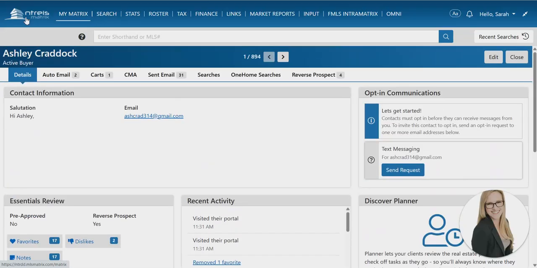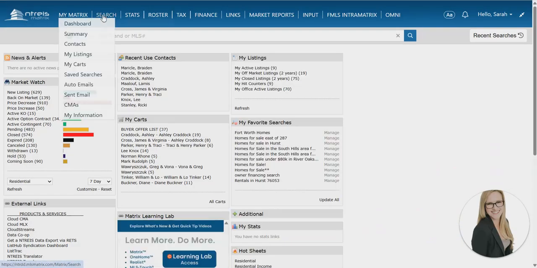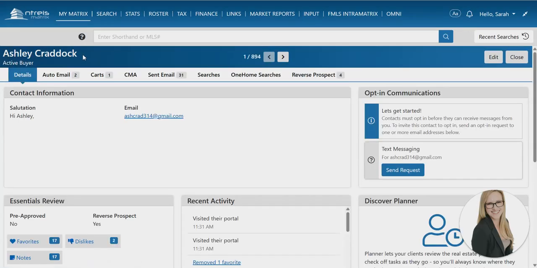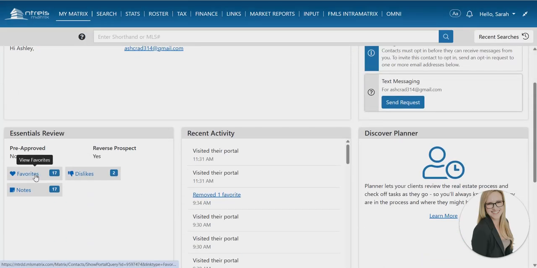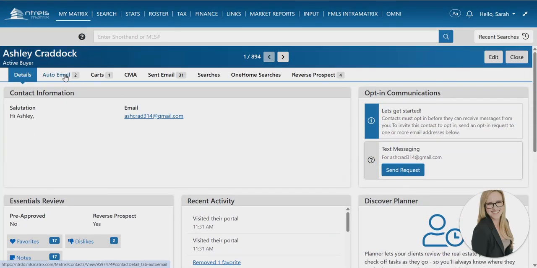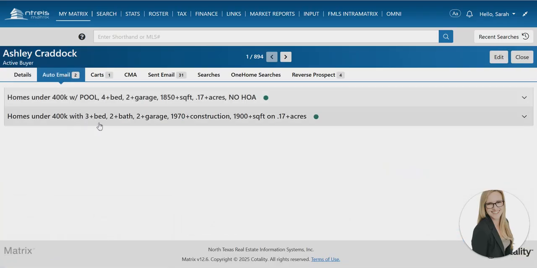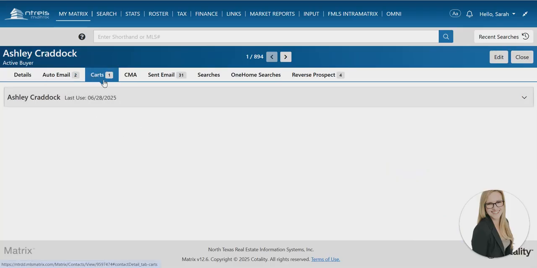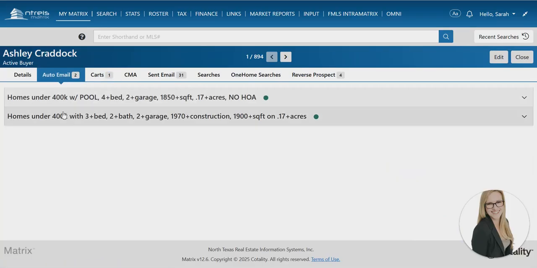The client just let me know that she would like to see some homes this week and that she had hearted her favorites. I go into my MLS, go into contacts, or I could just go into these recently used contacts to click on the client, and then I can scroll down to favorites. If you are trying to reference some of their actual searches or go into their portal, you can do all of that here. Also, I've shown in another video setting up a cart. This would be how you would save those favorited homes.